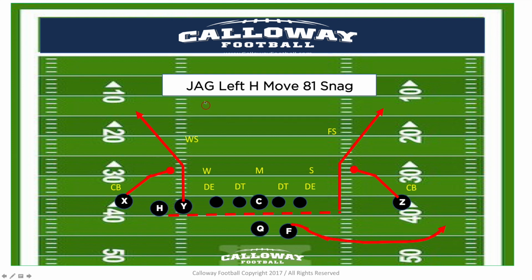Now with motion, we can line up in JAG left. That would be the formation, JAG left. Then we've got a motion call. We've got H move, and we've got pass protection 81 with the Snag concept called. So JAG left, H move, 81 Snag. So here we've got trips to the left since we're in JAG left, and we've got H moving. So this is a pre-snap movement.